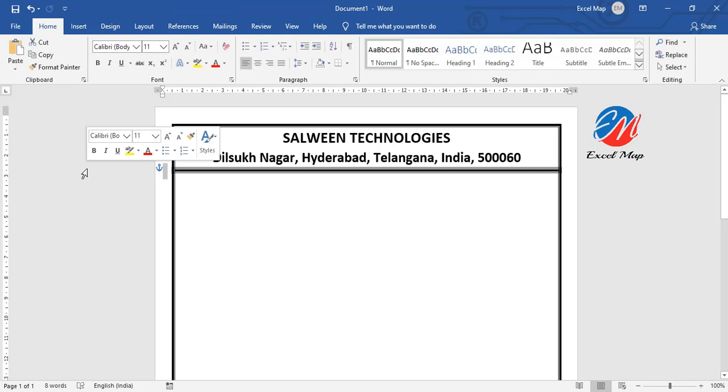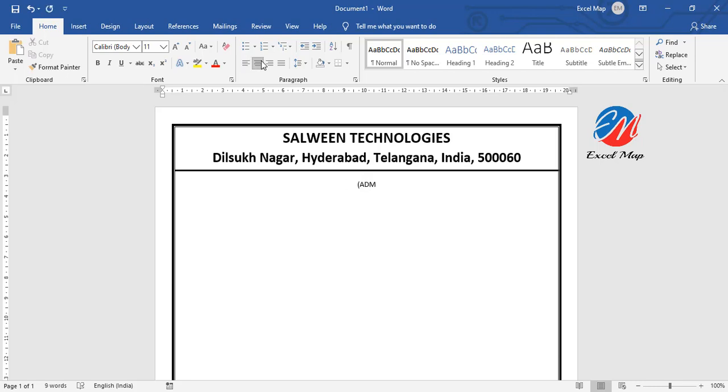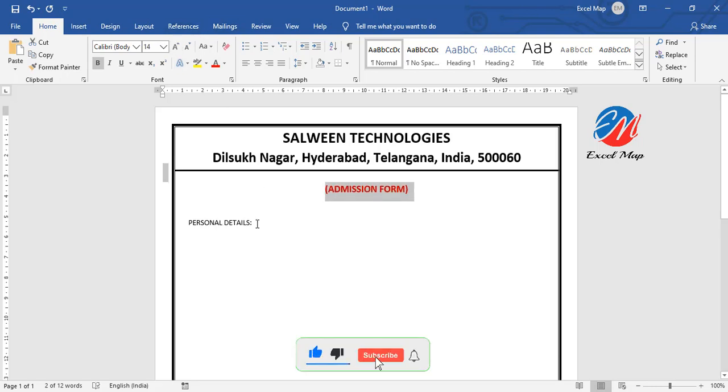Now we'll give the heading. I'm saying admission form, align center, inside the bracket type admission form, bracket close. Next type personal details. Next you can do the design for this admission form. Then you can bold, apply the color, increase the font size. Look at that.